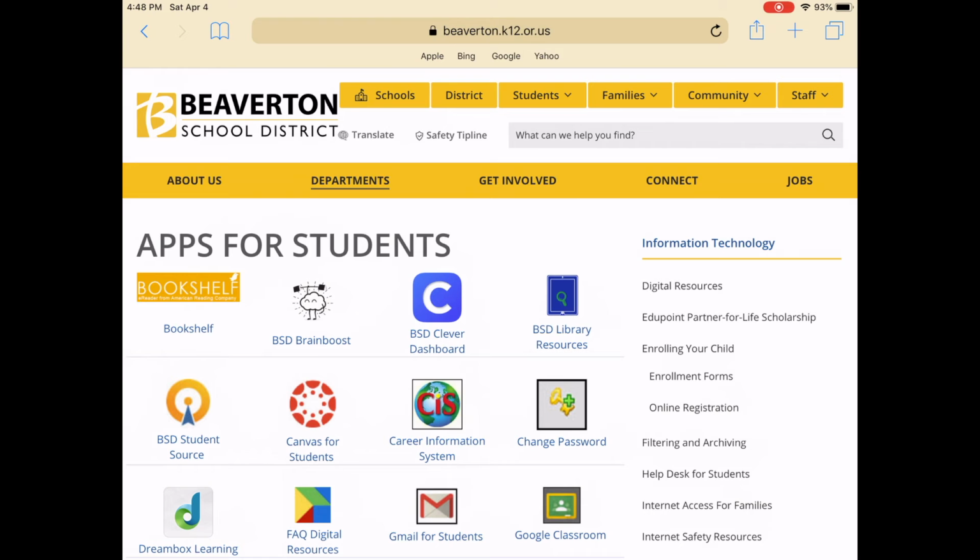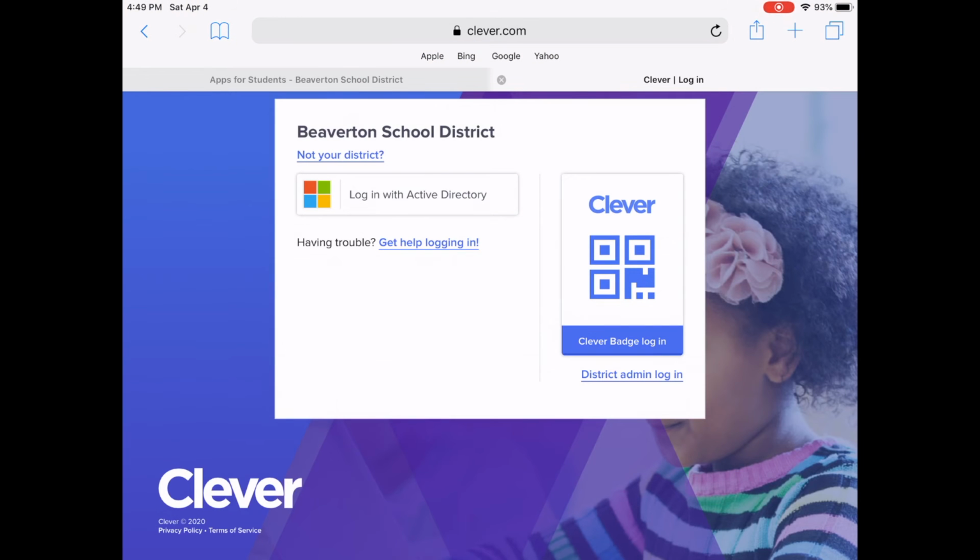That's the app that we're going to be using to get onto all of the applications you need to work with teachers. So I'm going to click on the BSD Clever, and you'll get this box that says to log in. Your teachers have sent you Clever badges. You can print out the Clever badge. I had the Clever badge on my phone and it actually worked pretty well, which is what I'm going to show you. However you get your Clever badge, you're going to have to make sure that it is lined up with the camera on your tablet, because you're going to click Clever badge login and it's going to scan that little code on the Clever badge.